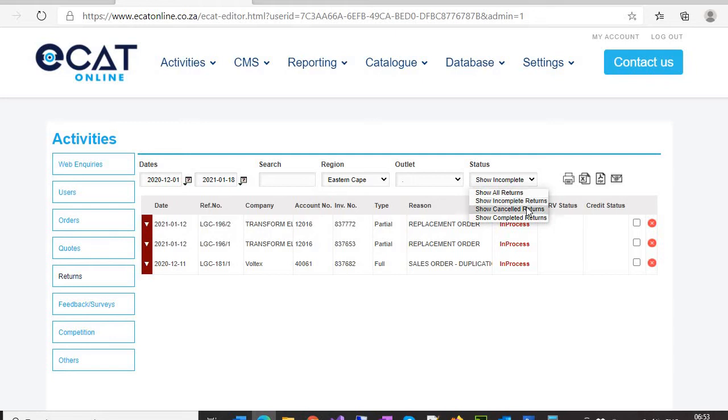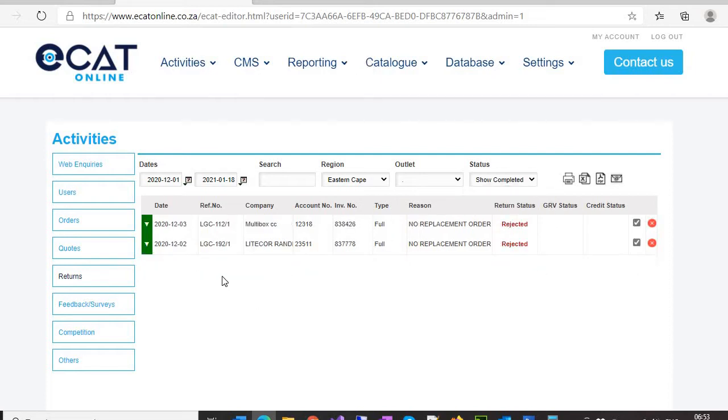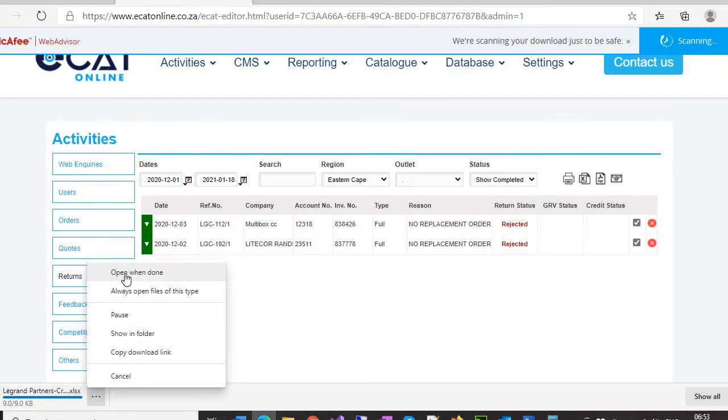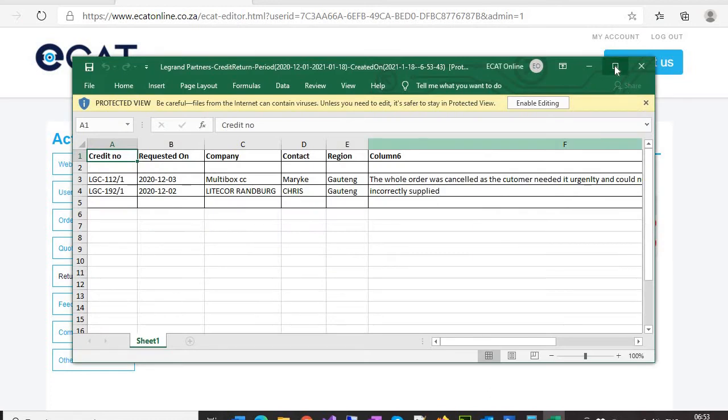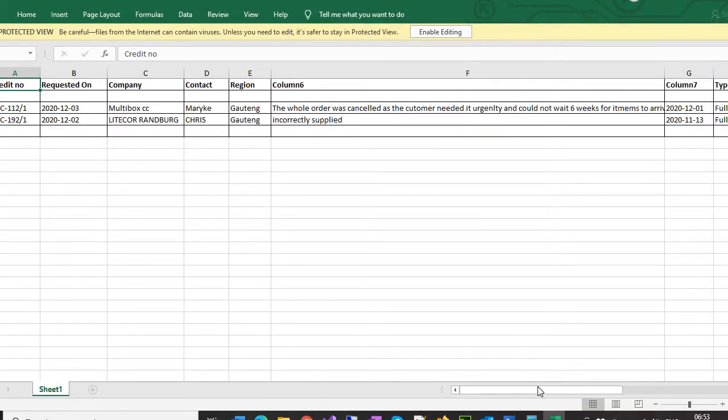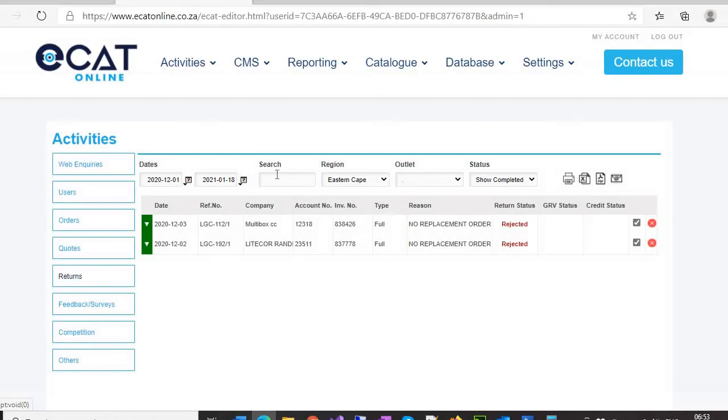We can also filter the credit return per incomplete, cancelled, or completed only. Let me select only the completed. At this stage, we only have 2 completed. We can also export the list into an Excel format. Let me just open it to give you an idea. This is exactly the same. The Excel format will contain exactly the same information as the window summary. So this is the summary window.